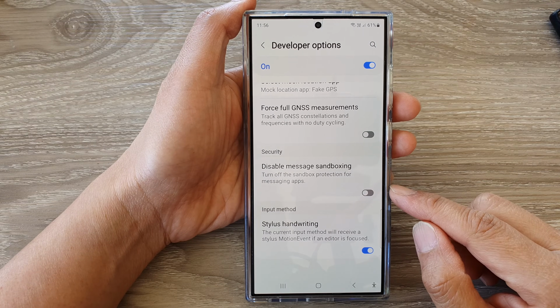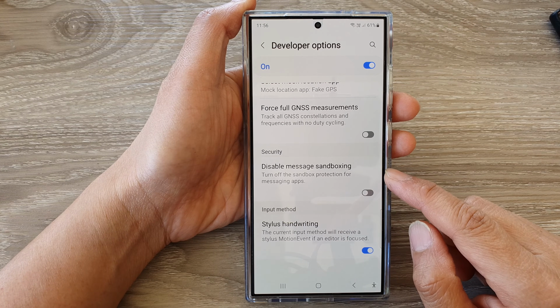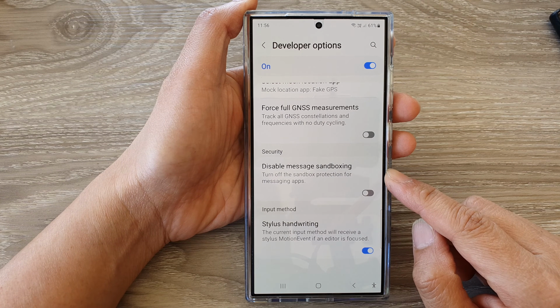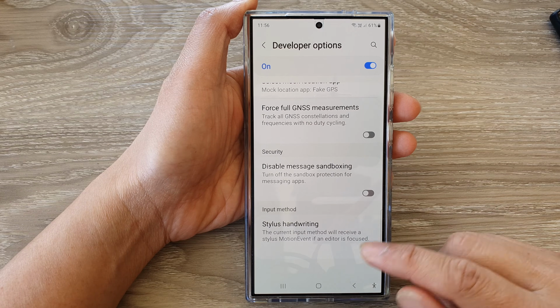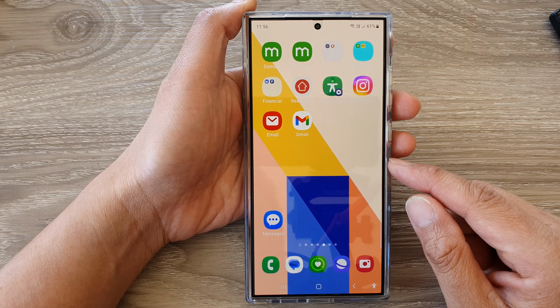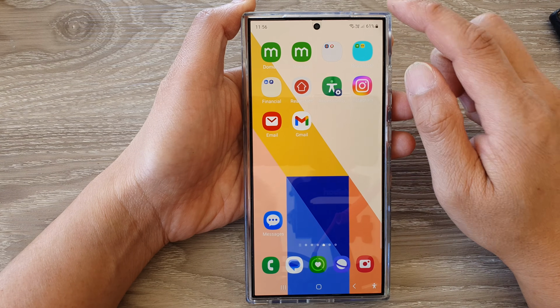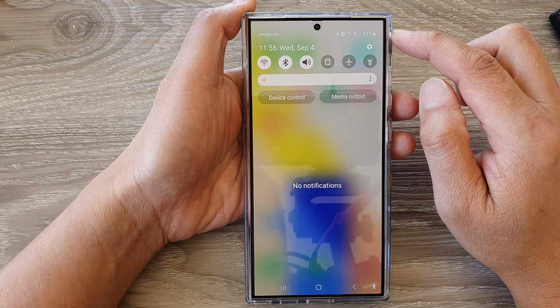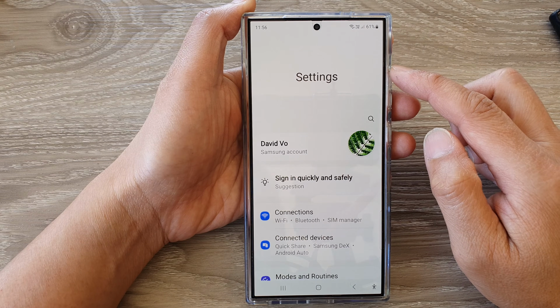How to enable or disable Message Sandboxing on the Samsung Galaxy S24 series. First, tap on the home button to return back to the home screen, and from the home screen, swipe down at the top, then tap on the settings icon.